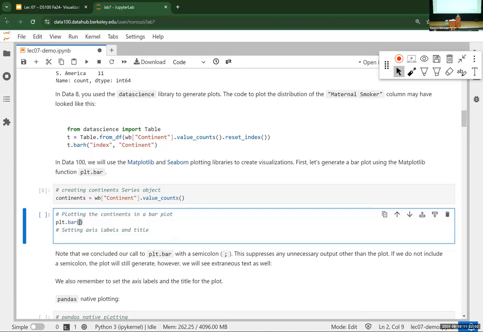I needed to pass two sequences of values. First I'm going to pass the x-axis, then I'm going to pass the values that I want to plot on the y-axis. What am I plotting on the x-axis? I want to have the different continents shown on the x-axis.